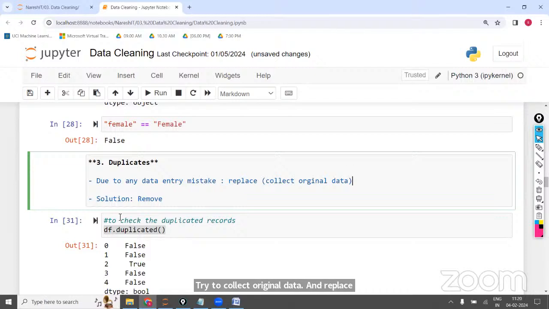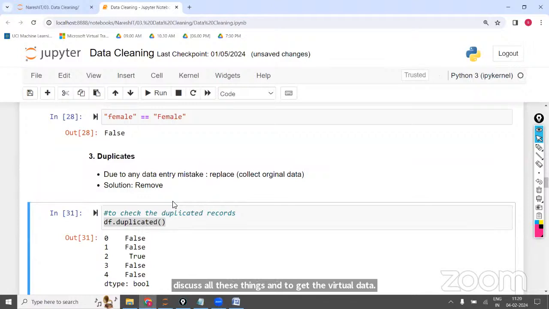Sir, that is okay. But for example, if I have the data set with me, but I'm not working in Naresh IT, or I don't have a team to discuss these things and get the original data, and I'm working on my own data set, then what do I have to do? In that case, remove the duplicates. No duplicates should be there. When you are not able to get the original data, simply remove the duplicates.